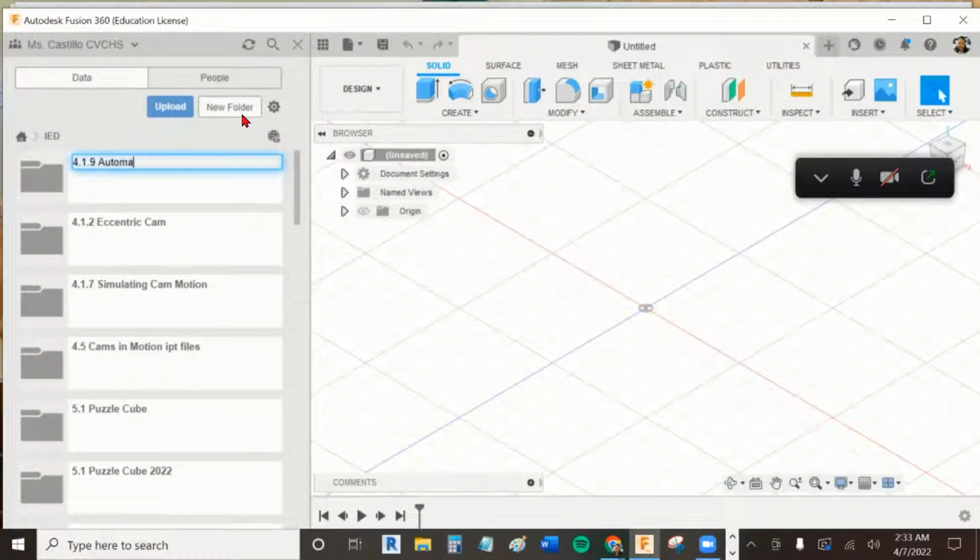Automata with eccentric cams. Enter. Okay. And double click inside.